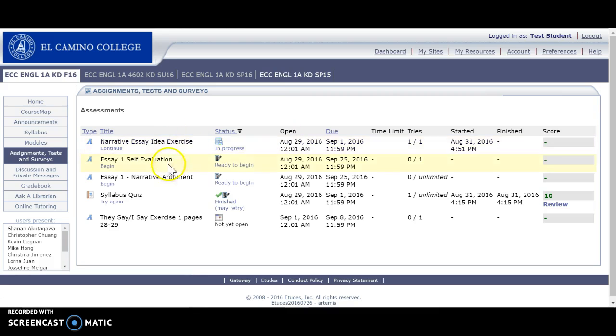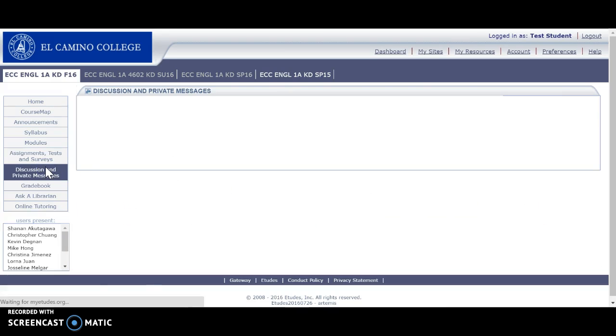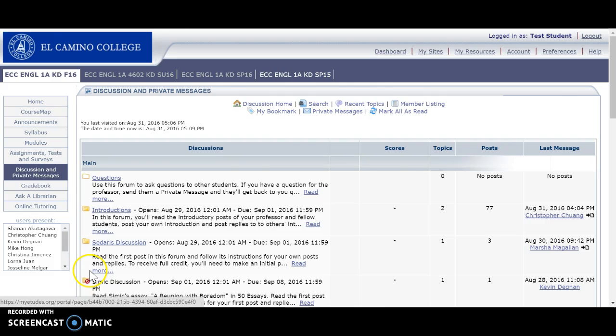Assignments, tests, and surveys is where you'll be doing all the major essays, homeworks, journals, and all that business. That's where a lot of the work that gets turned in for points is, but then there's also discussion and private messages. In discussion, you're going to be communicating with other students for points and general good feedback. And there's also private messages, which you can use to communicate with other students and myself.